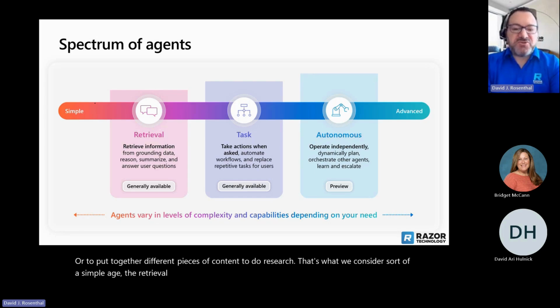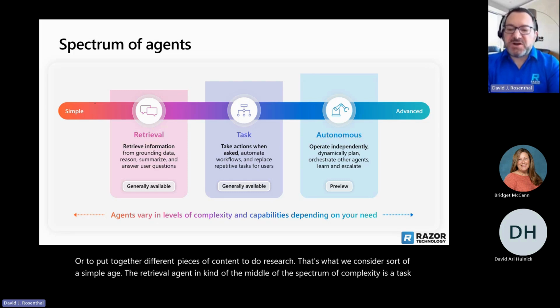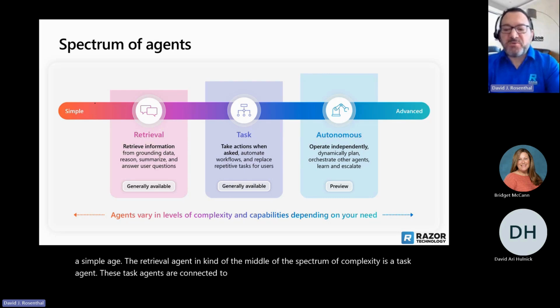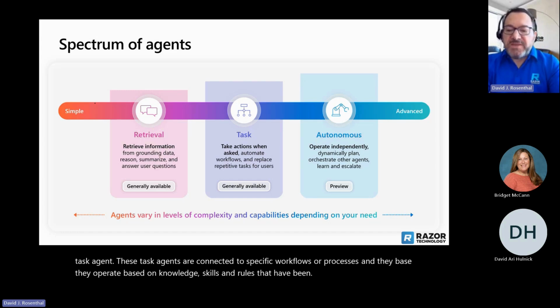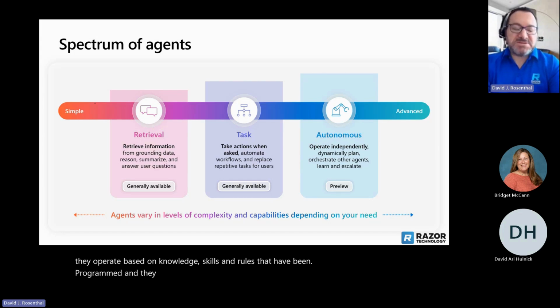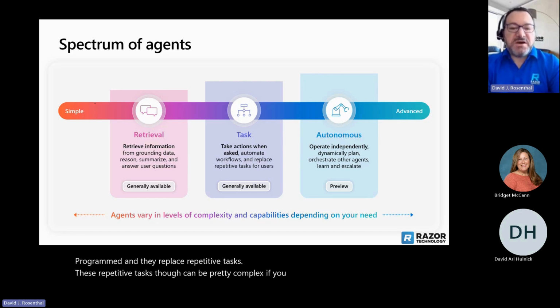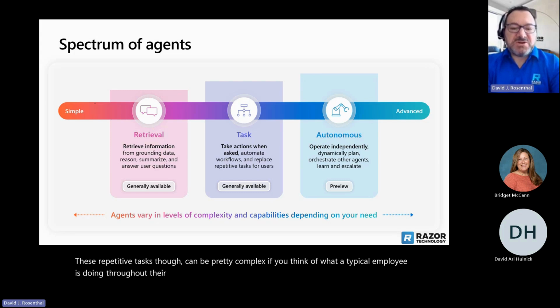In the middle of the spectrum of complexity is a task agent. These task agents are connected to specific workflows or processes, and they operate based on knowledge, skills, and rules that have been programmed, and they replace repetitive tasks. These repetitive tasks, though, can be pretty complex if you think of what a typical employee is doing throughout their day, working with certain lines of business systems, working with customers, partners, products, solutions. They are ripe for automation here with an agent.